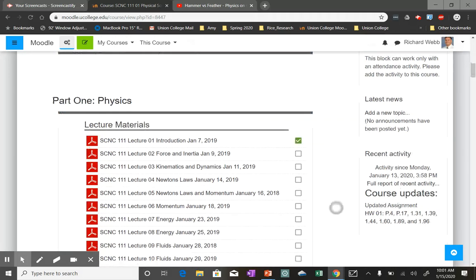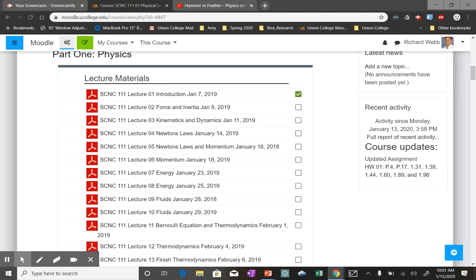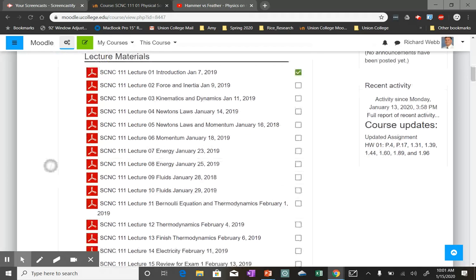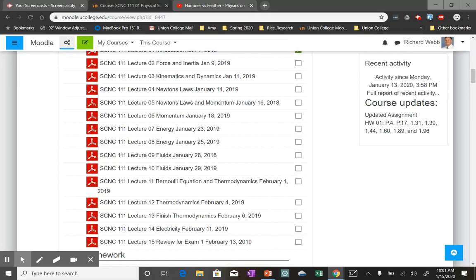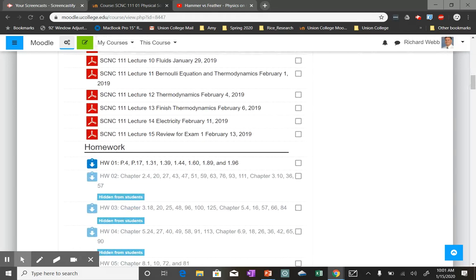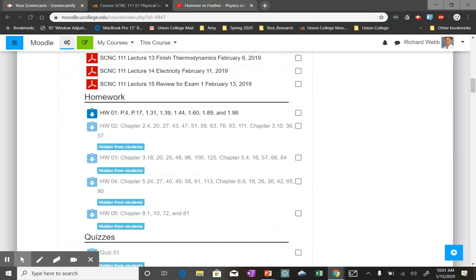The way I have this broken down is by sections. The first section of this class will be physics. Like I said, these are old lectures. I will probably move these to another location, a separate old lecture section, and put the new lectures there. And then you have the homework assignment, so you can see the first homework assignment. If you click on it, it will show you the homework.